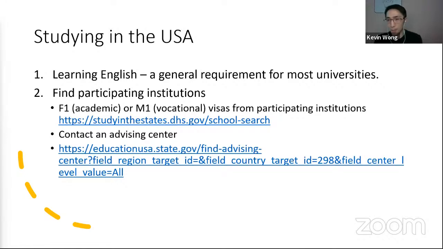So as part of your application process to any program, whether it be undergraduate or a graduate program, you're going to be asked to test your English ability with like a TEFL certification or something like that. So kind of like what would be your first step is to make sure that your English is sufficient to meet whatever requirement of the institutions that you're interested in. I think that it's actually fairly convenient to find participating institutions.